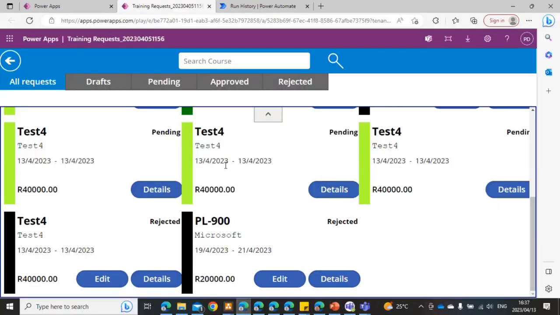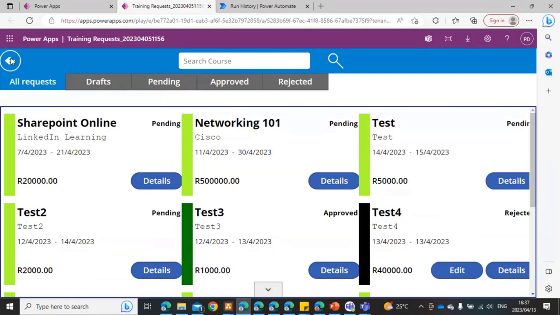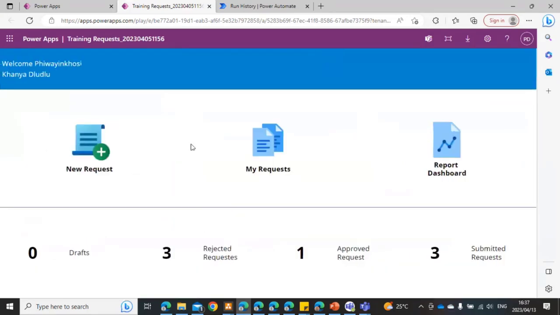I'll just switch to my app. Let me just go back. So this is my Canvas app. It has a dashboard at the bottom where you can see if you have any drafts, rejected requests, approved requests, and submitted requests. You can see all this data in real time. It's linked to a database table where everything starts. So I'll make a simple request.